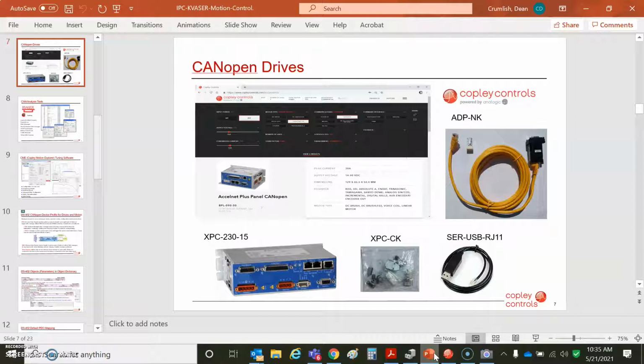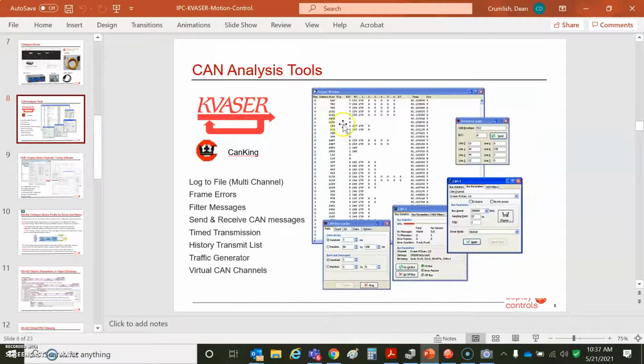CME sends a serial binary message. And so basically, we've got a CAN drive. We can use the web page to find all the CAN drives. It's a nice filter. I'm using the ADP-NK 9-pin RJ45 adapter with some cable and a terminator. There's a connector kit, a serial cable kit. Again, Kvaser has some good tools, CAN King for monitoring messages and doing some analysis.